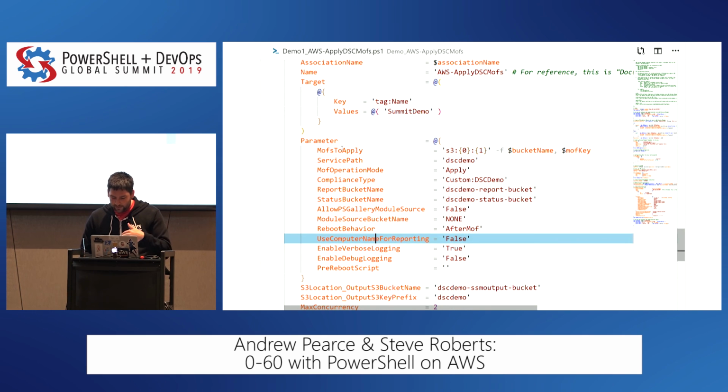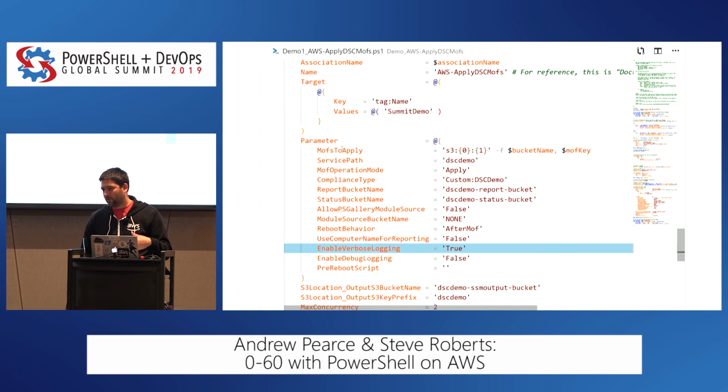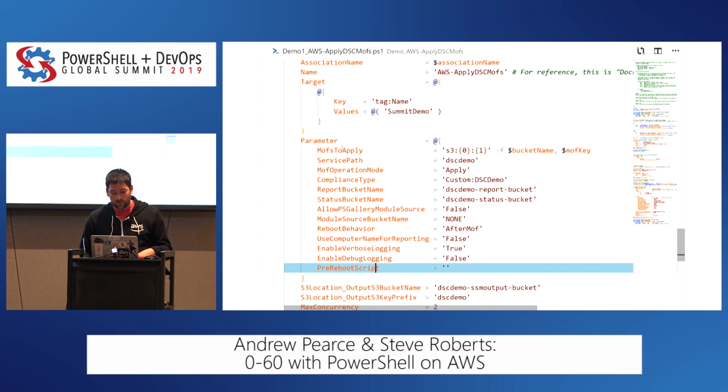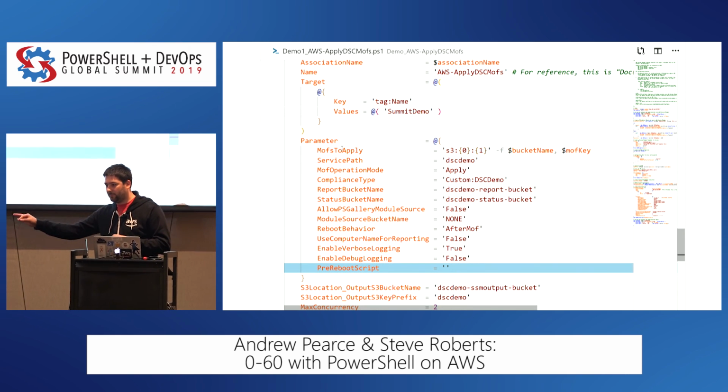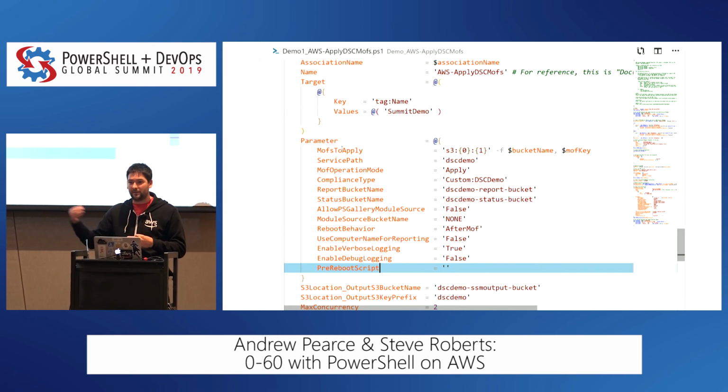Use computer name or instance ID for logging. Do I want verbose logging? Do I want the debug logging? And the pre-boot script is good. If you apply this to systems in a load balancer, you can define a PowerShell script here to run before a reboot happens. So you can use this to go and pull your machine out of the load balancer, make sure you exit it cleanly before your system is rebooted.